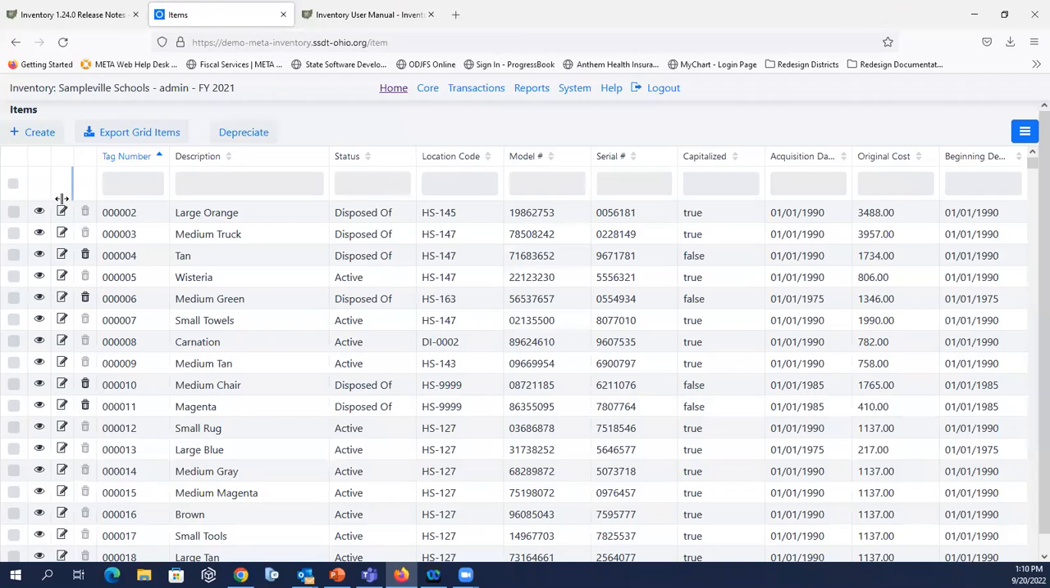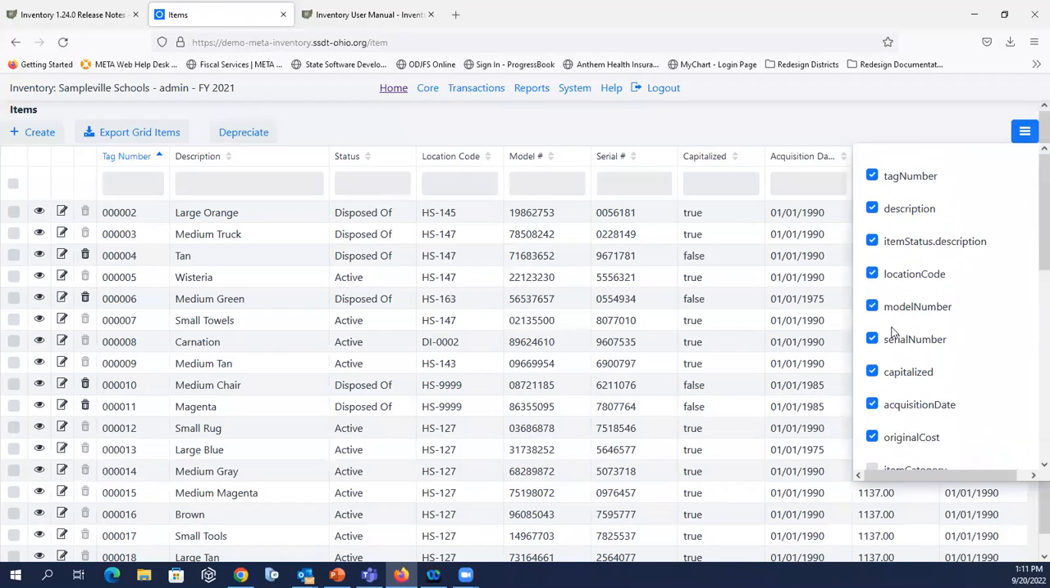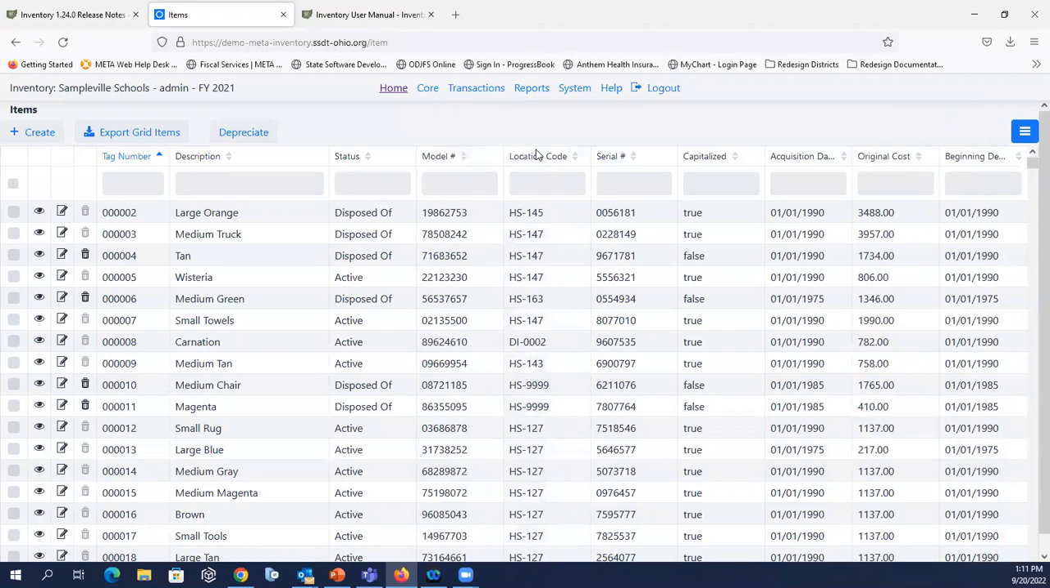So here on our screen, we have the create, we have the export items, we have this depreciate button, which I'll get into in a little bit. It's real faint, but there is a checkbox next to it. There is the eyeball, there is the edit, there is the delete. And you see this delete is here because it's not capitalized. So you can delete some non-capitalized items. We have our more button, so we can add more items to our grid and we can change things around.